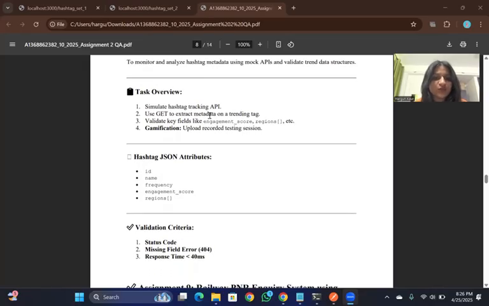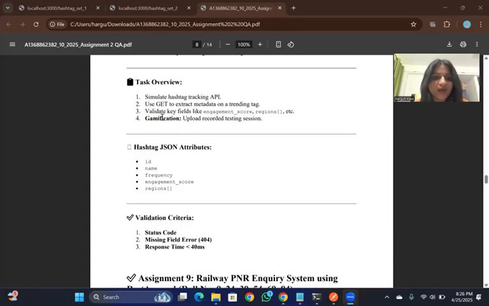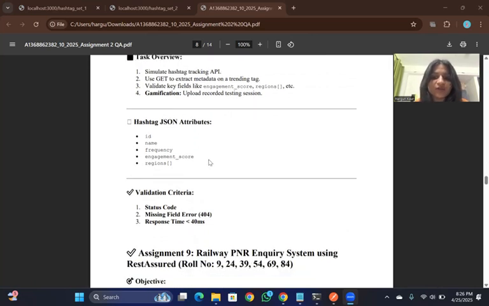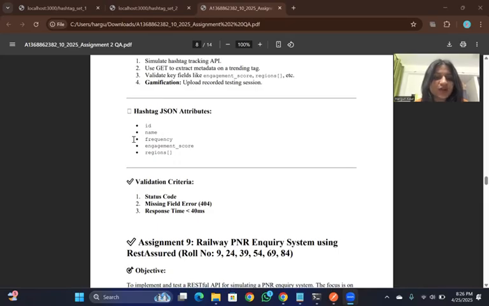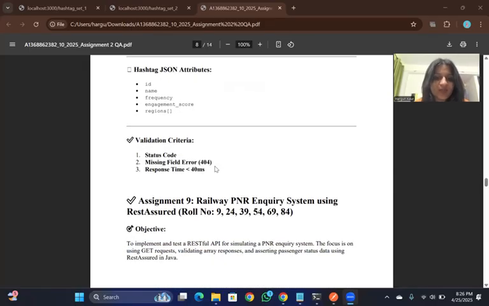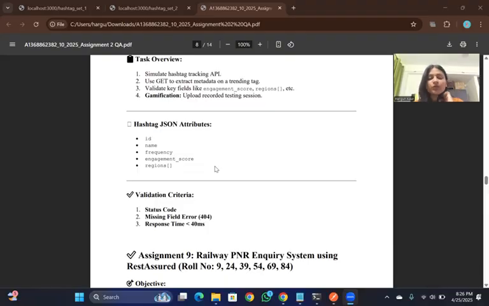To get a task overview, we are going to simulate a hashtag tracking API. We are going to use the GET command to extract metadata on a trending tag, and then we are going to validate the key fields like engagement score, regions, etc. The attributes we are going to be using are the ID, the name, the frequency, that is how often the hashtag is going to be used, engagement score, regions, etc. So first of all, we are going to make the mock API for that.